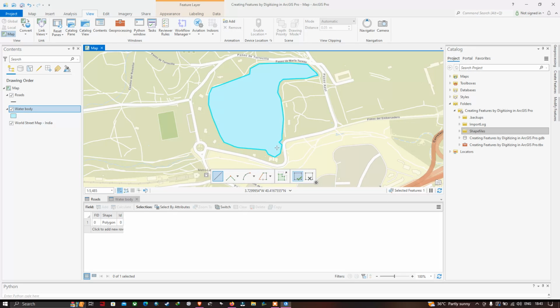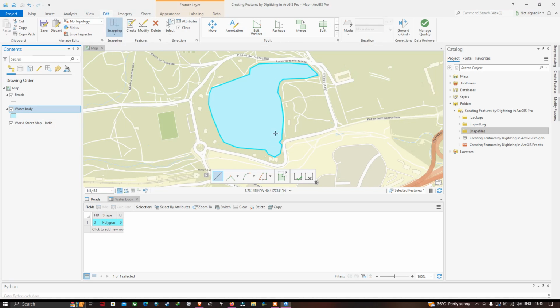After finishing digitizing your water body, make sure that you click this option called save. It will be available in the edit section, and click this option called save to save all edits.